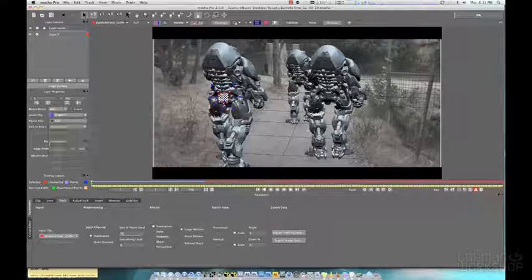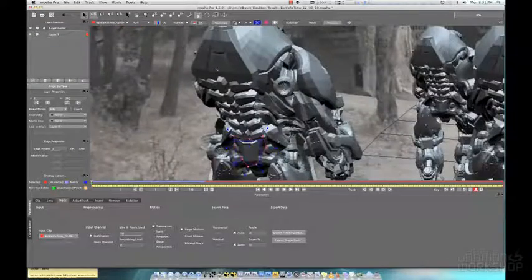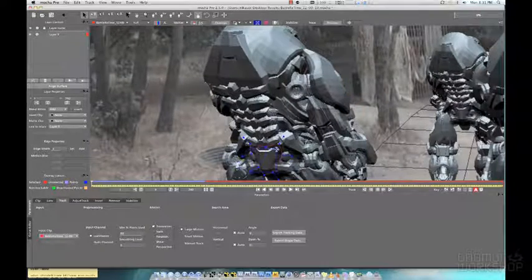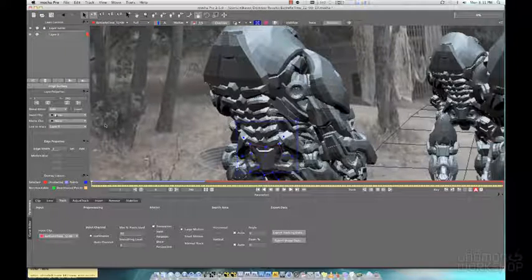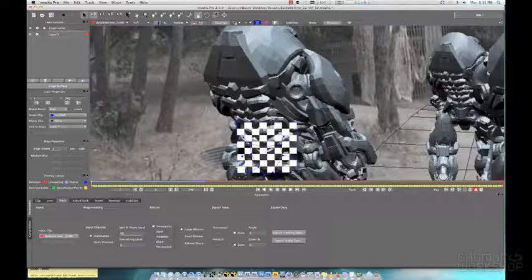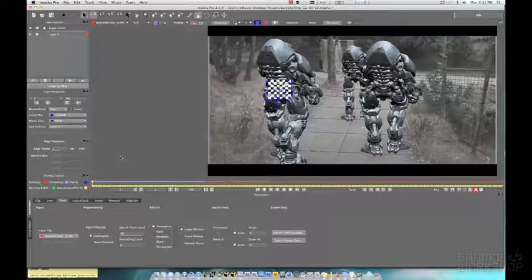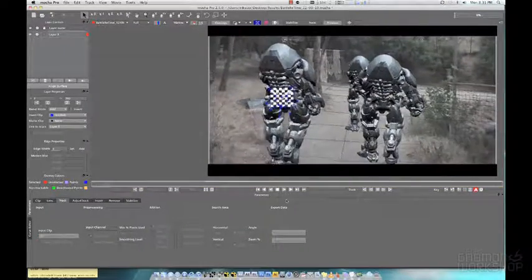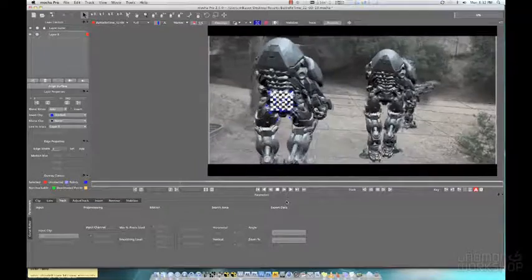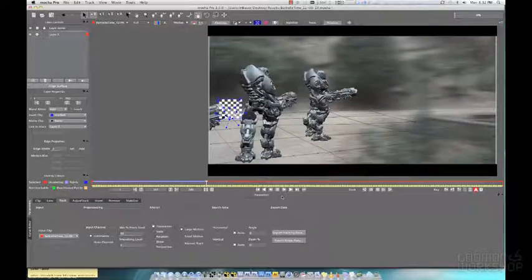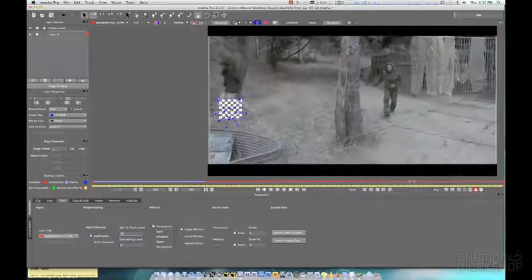Then I'm going to use the insert clip option again and drop in the checkerboard to check the track. I'm going to adjust the size of the checkerboard to something a little bit more reasonable and play it through. That looks like a pretty solid track to me. So let's take that tracking data back into After Effects and see how it works.